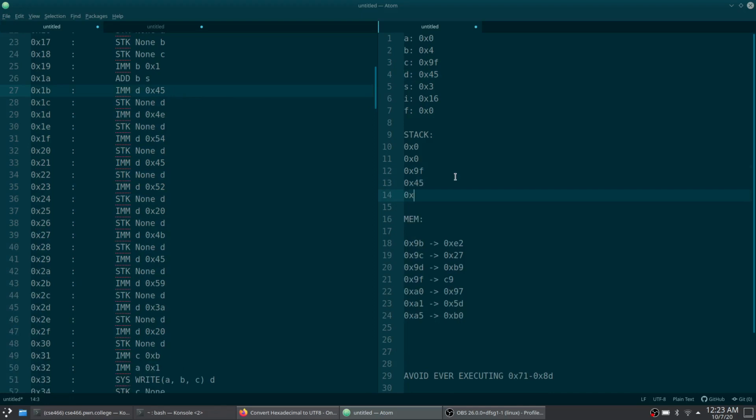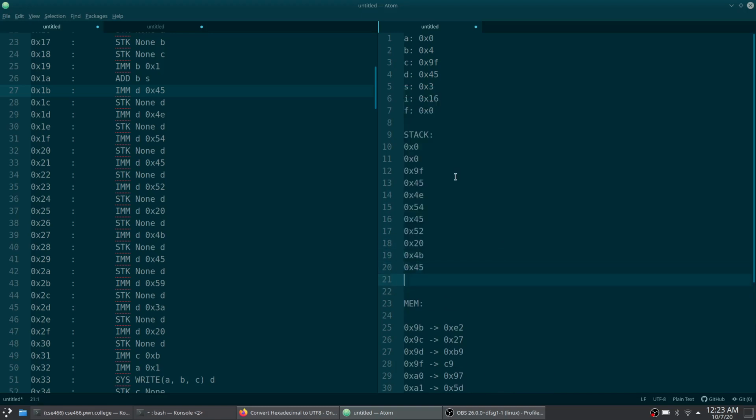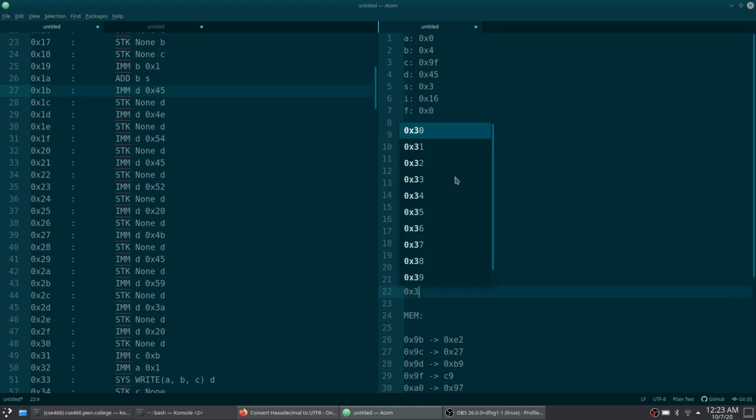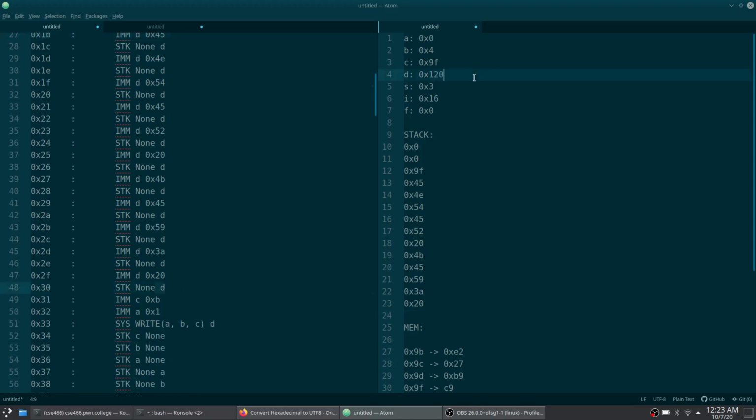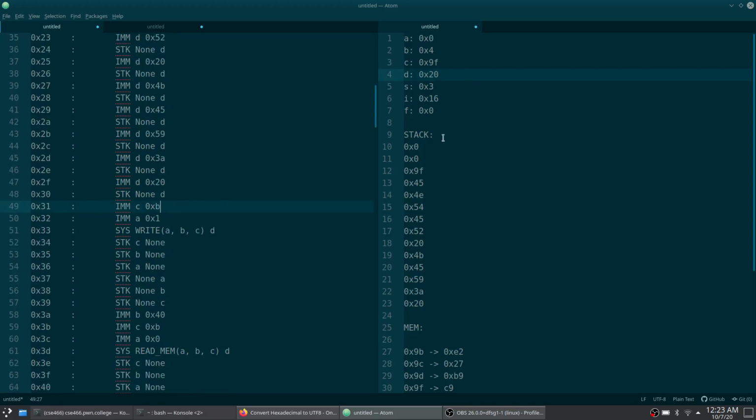So 0x45, 4E, 54, 45, 52, 20, 4B, 45, and 59, 3A, and 20. Let's just double check really quick because we don't want to mess any of these up. They might become important. 45, 4E, 54, 45, 52, 20, 4B, 45, 59, 3A, and 20. And the value in D is now going to be 20. Then we are loading C into B, or loading B into C, my bad, and then loading 1 into A. You can also update our instruction pointer at this time. And then at this point, we're performing a write.